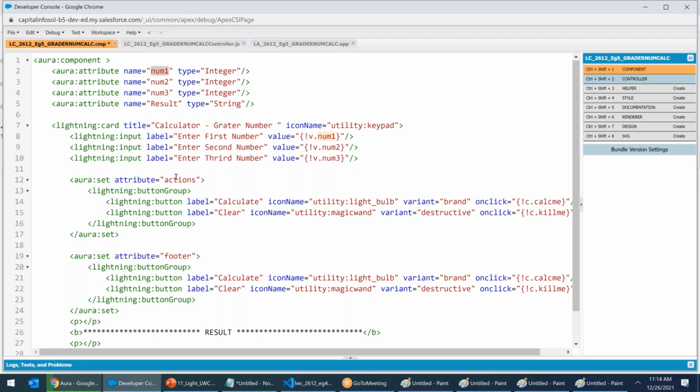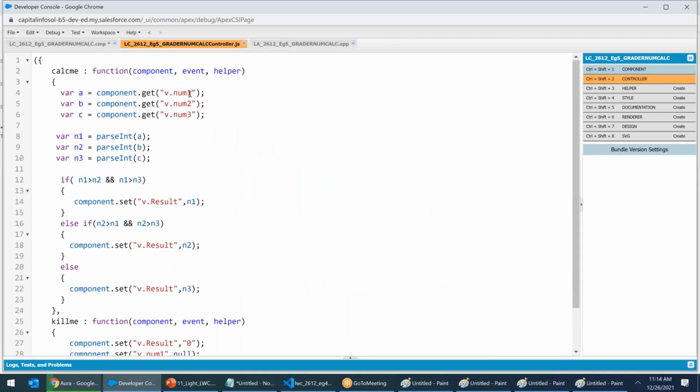Num1 is in the component, integer, holding an integer. When you bring this num1 in the controller, you cannot access num1 directly. You have to bring it. Controller is JavaScript. There I'm storing in a variable. In a variable in JavaScript, we never say int a. We don't say like this. Integer a, no, we say var a. A var is always a text by default. That is the reason we are converting it.